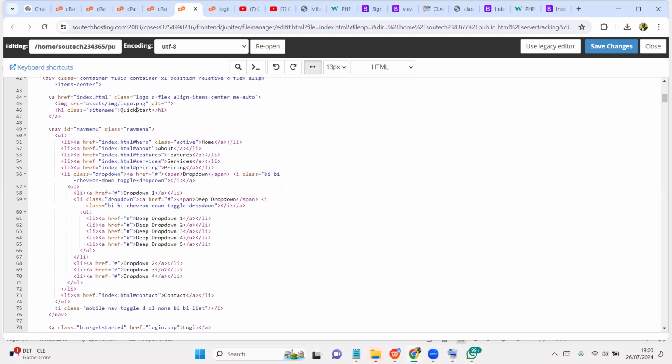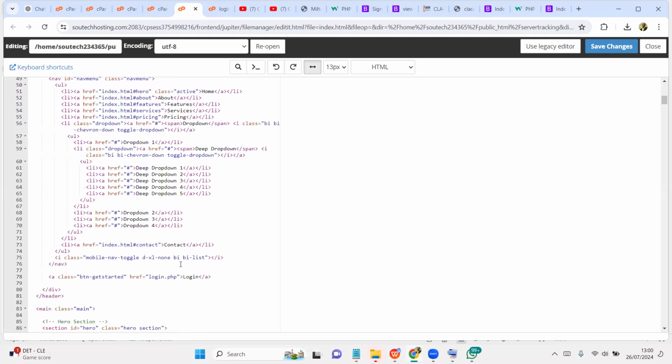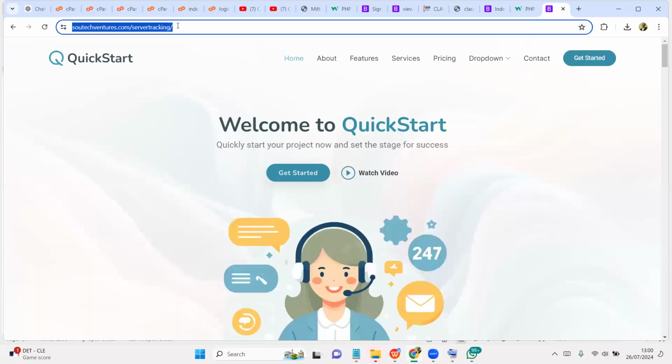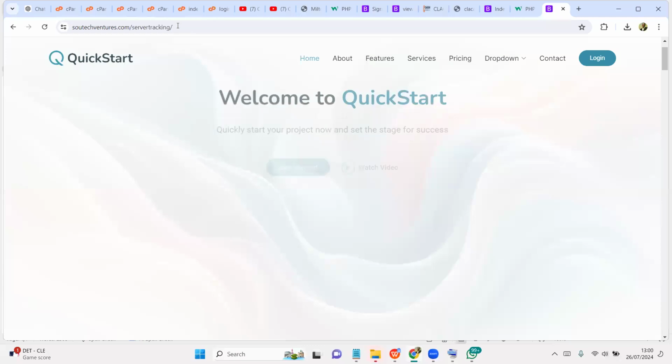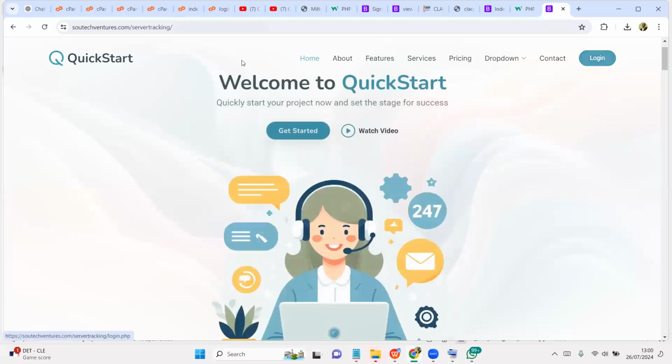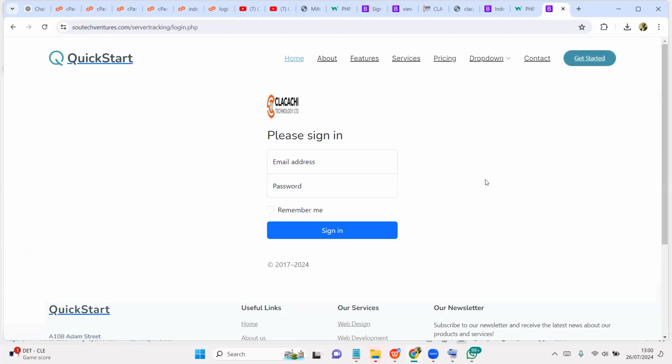Quick start. I don't need this: home, about, features, pricing, drop down, contact, get started, login.php. I think this should be fine. So I will go back to this, refresh. Okay, good. So I'll click on login. It will take me to that page. Then this is where our job now begins.